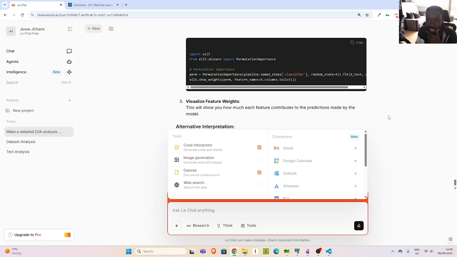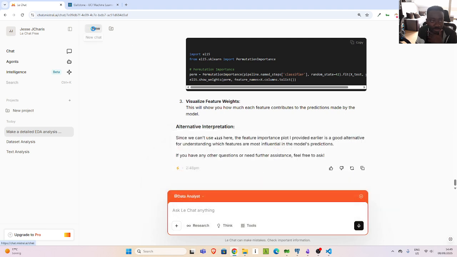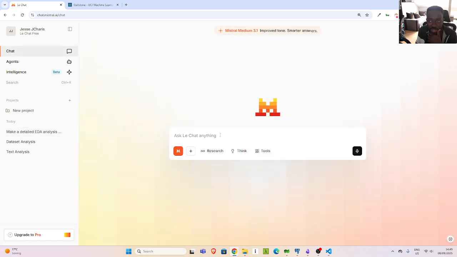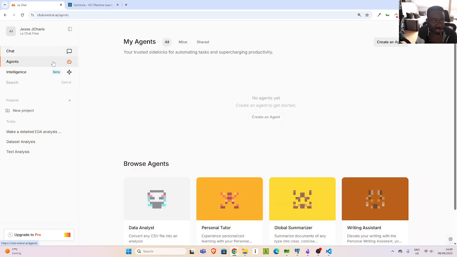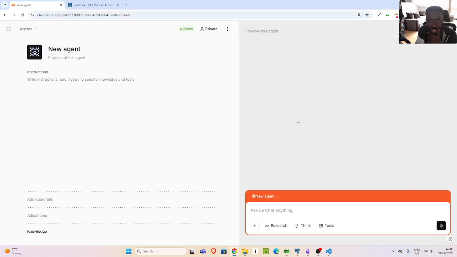And let's see if you can create an agent. I'll go back here, new chat, not a new chat, but let's go to my agent. Let's see if I can create an agent. So this is how to create an agent. You write the instructions for the agent, you give the guardrails, the knowledge, then you can save it, right, and use the agent, which is a very nice idea.